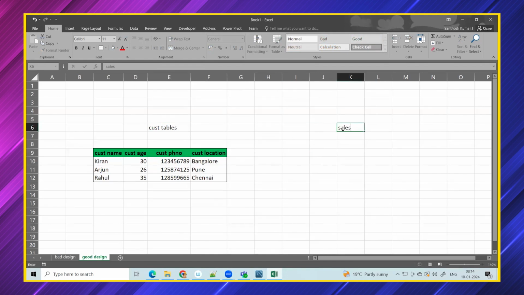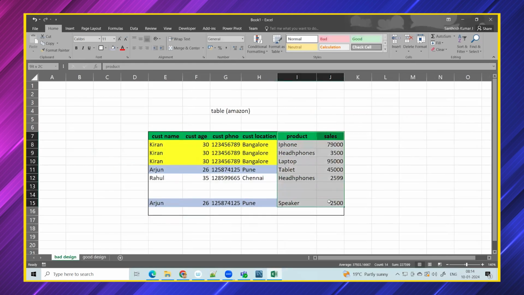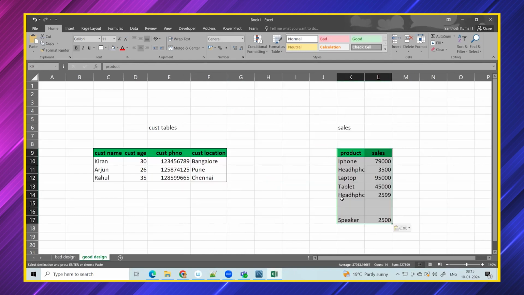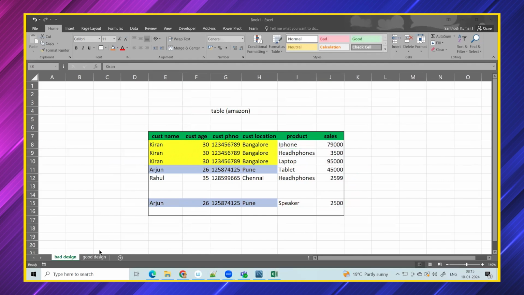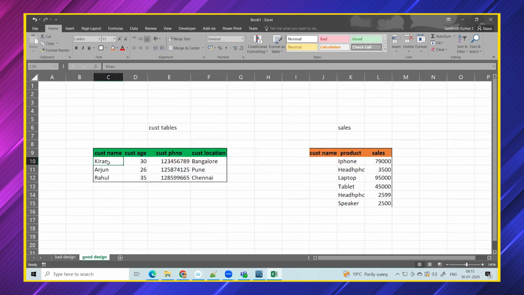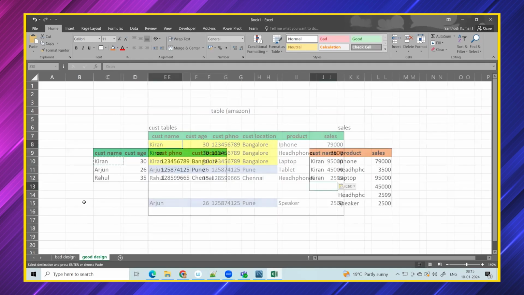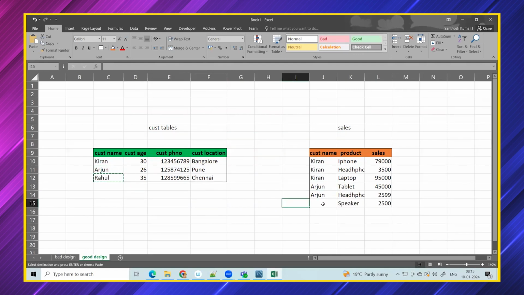Now I will create another one called the sales table. Here I will put what they have purchased, product and sales. And I'll also say who was the customer who purchased. For time being, you just observe what I've been doing. There is always an improvement that we can do for every design. So this is a customer name. Who has purchased iPhone? The iPhone was purchased by Kiran. So Kiran is the first of the three people who have purchased. The tablet was purchased by Arjun, and the speaker was purchased by Rahul.